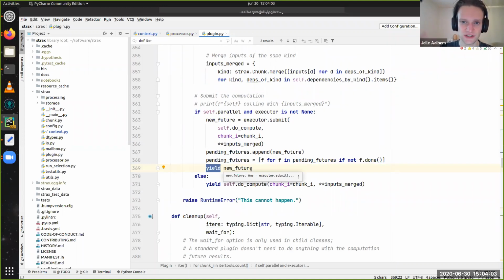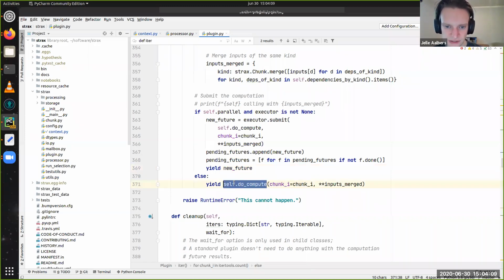It yields stuff. So this is called as a generator function, so somebody's iterating over it. And what you yield is either just the result, a Strax chunk that comes out of do compute. The user code generally produces an array, but that's then wrapped in a Strax chunk just to note what the start and end time is. Or iter can put out a future. That happens in case the plugin is parallelized.